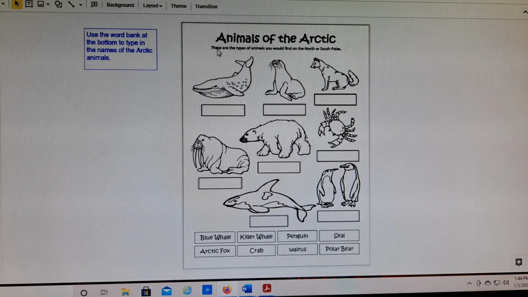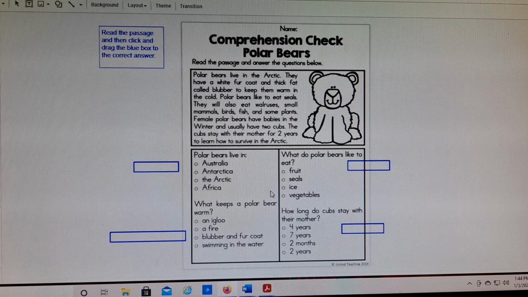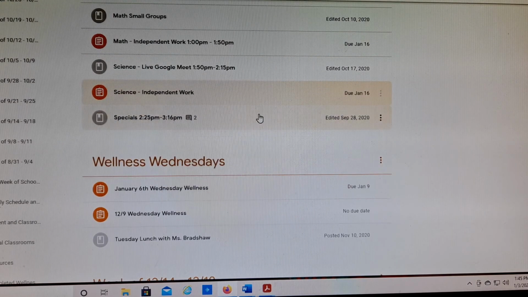Here's another worksheet for science. Again, animals of the Arctic, you have the word bank down at the bottom, and they're not click and drag. We're just going to actually type in the name of the animal into the box. And this last one is just a comprehension check. We'll have already listened to the videos and we will read this together as a class, and then there's 4 questions for them to answer. And we're going to practice again. When you have a question, go back up into the passage and see where you actually find the answer. So that is our science this week.